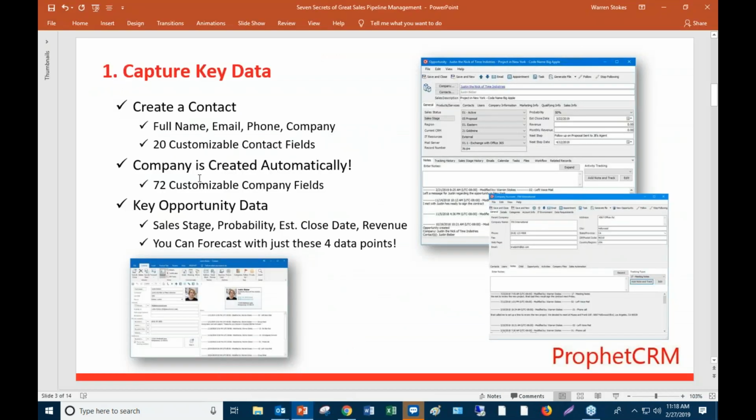So let's review kind of where we're at. We created a contact. There's several ways to do that. All of the ways that we create contacts in Outlook work with Profit. Just remember to capture the minimum required information for your business. You definitely want a useful contact card, so full name, email address, phone number, company info, etc. You can use those customizable fields if you like to add more granularity to it.